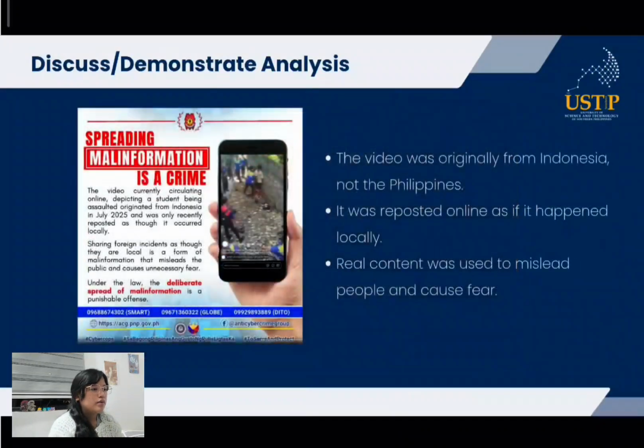So from what we can say about this post, the post was reposted online as if it happened in the Philippines when actually it happened in Indonesia. So it was taken out of context as well, and the real content, which is the video, was used to mislead people into thinking it was from the Philippines, and it can cause fear from people who have seen the video.